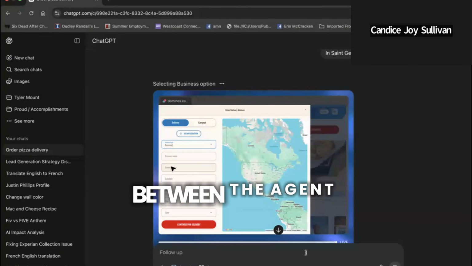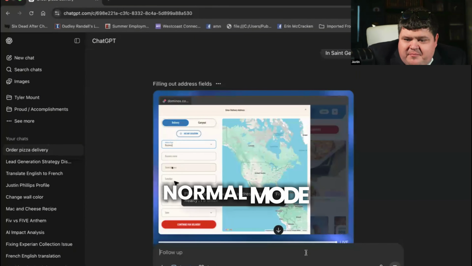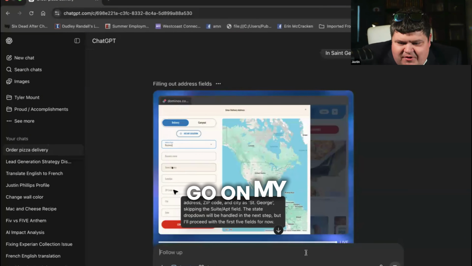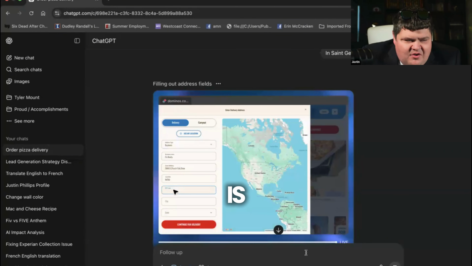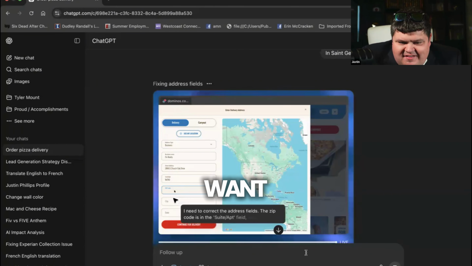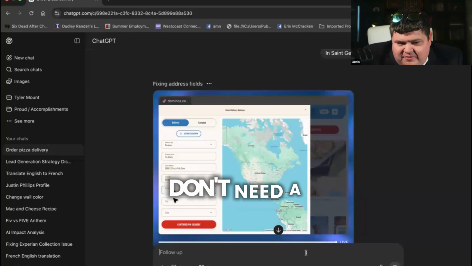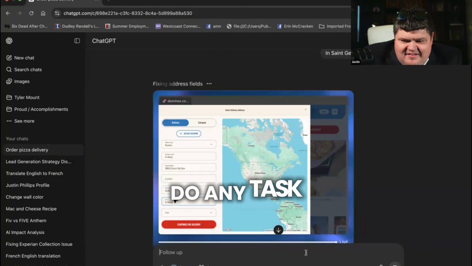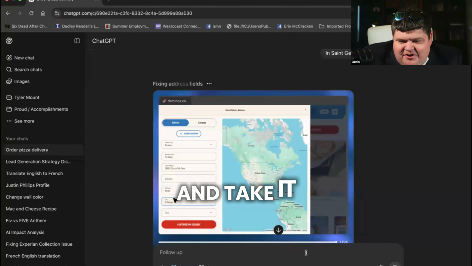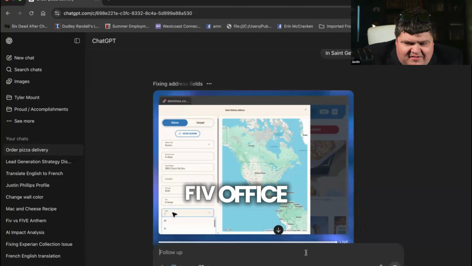So what's the difference between the agent if it's doing something for you in the agent mode? Yeah, so as opposed to doing it in normal mode. Normal mode can go search and give me the info. Agent mode could go on my Facebook, pull up all the people whose birthday it is, write out a custom happy birthday message to them, and send it while I'm doing whatever else I want. You have to link your Facebook. Yeah, it'll ask me for my login. It can go do any task. Cool. So literally, it can do anything that you're doing digitally right now and take it off your plate for you. And I will have to stop this, or it's literally going to order 20 pizzas to the Fiv office.